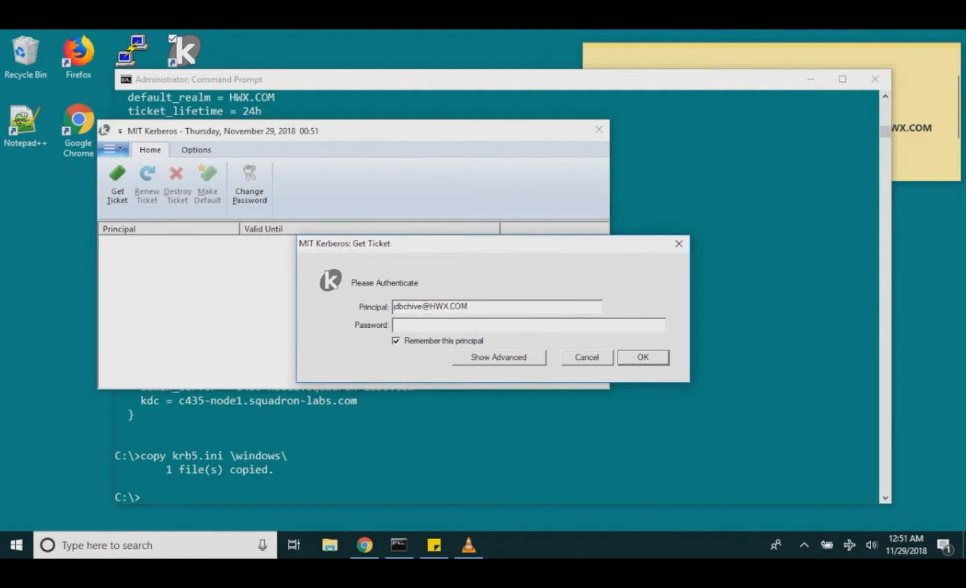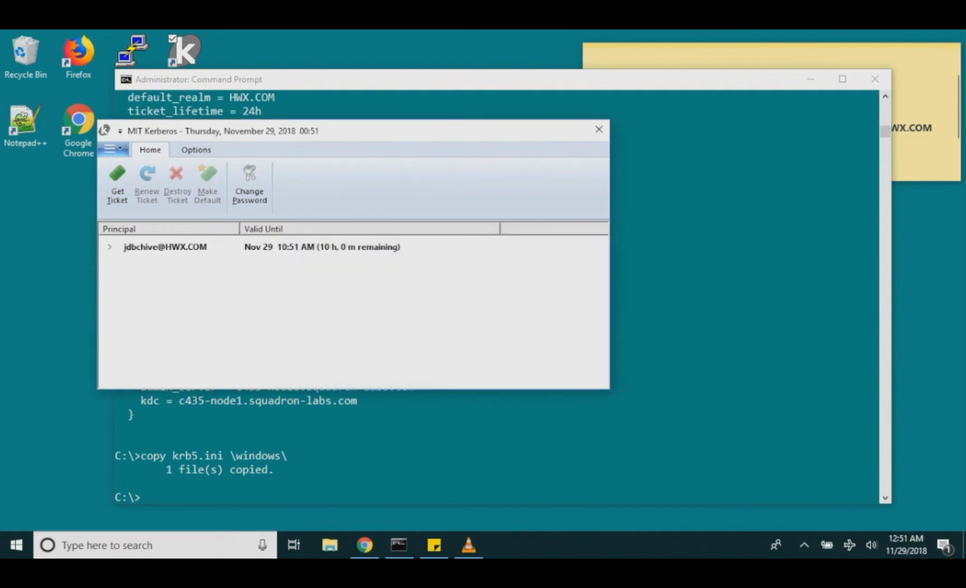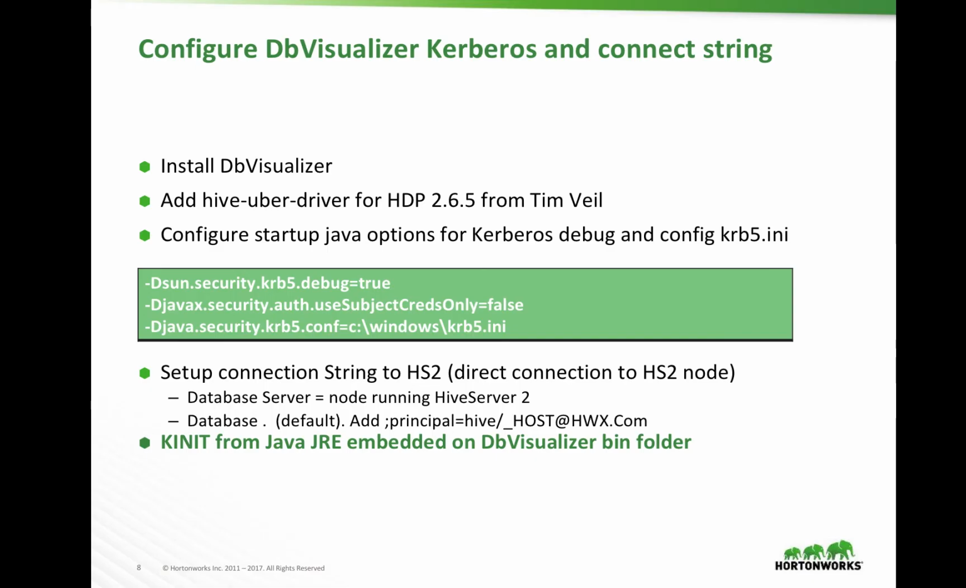So this is kind of a trick to put it in the /Windows folder. So there I'm entering the username and password, and there you go. We have a ticket good for 12 hours in this case.